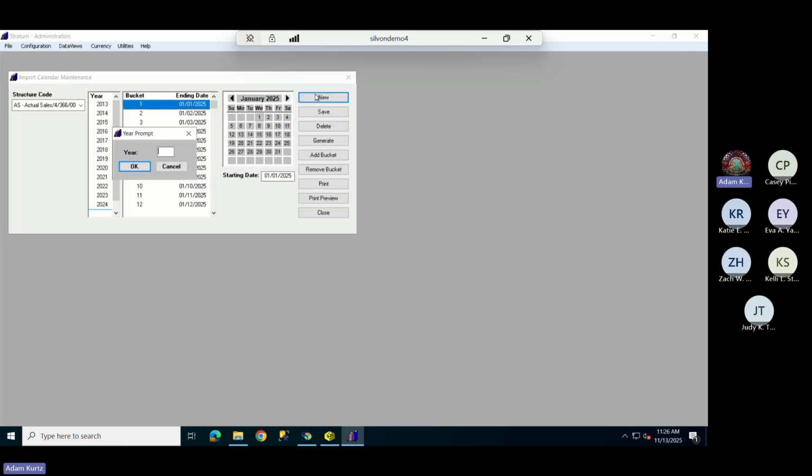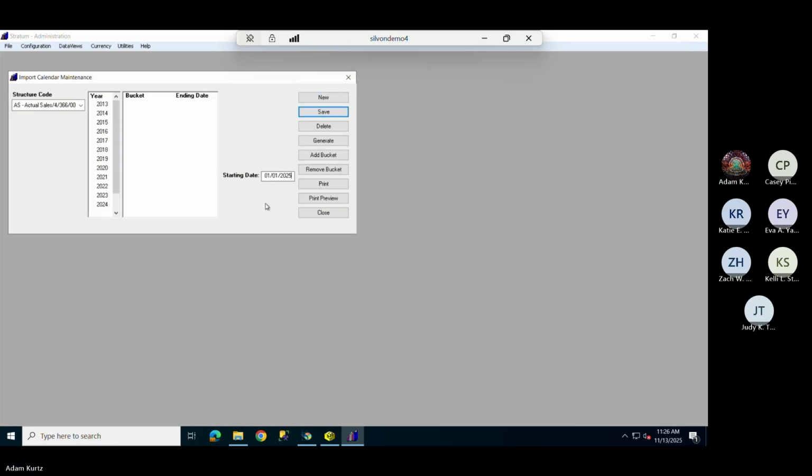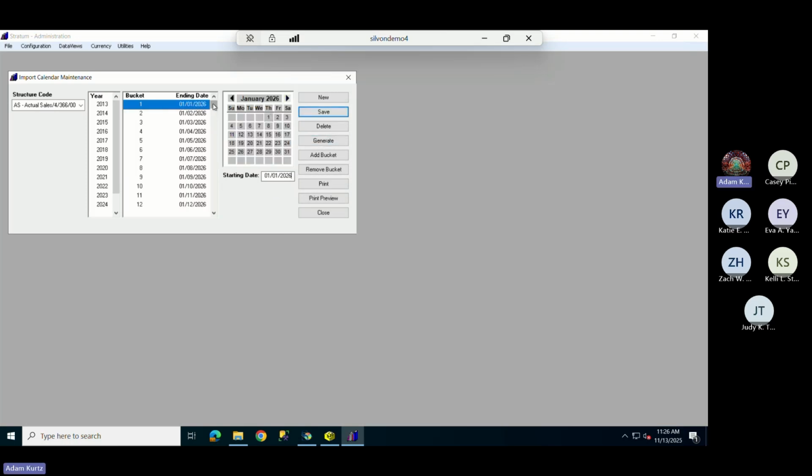If you click on new again, I can then go in and create 2026, and we'll see how it handles leap year. So we'll need to change that to 2026 for my starting date, and we'll click on generate. And interestingly enough, this interface knows that it's leap year. So it'll include that in, well, is it a leap year? I thought 2026 was a leap year. It should map that in for you.